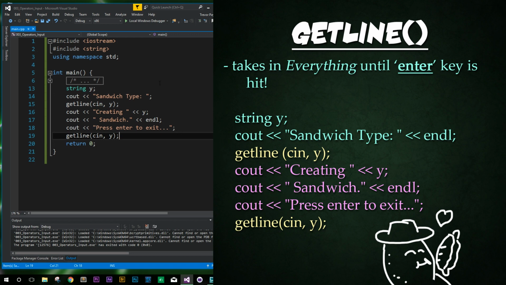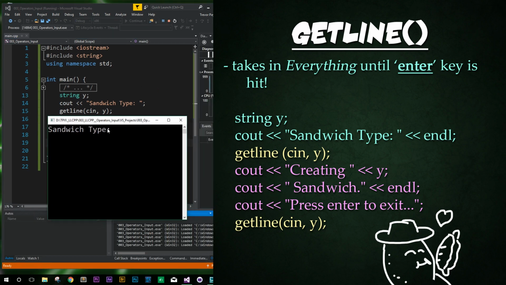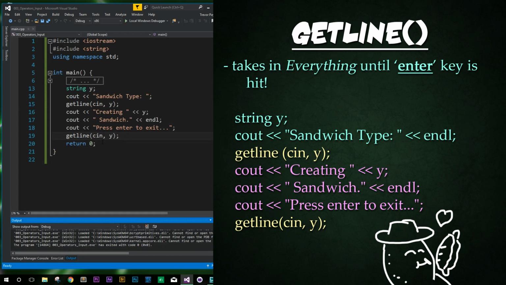So let's save this and test it, and it pops up with this window. It says sandwich type. We're going to type ham, enter, and it says creating ham sandwich, period. And it says press enter to exit, which is what we wanted to output. So we just press the enter key, and it's done. The whole program closes out nicely now. It's awesome. So we no longer have to use the debugger to actually execute and see our results.